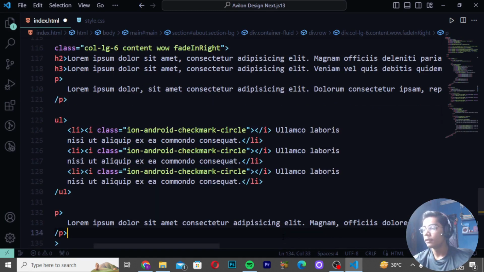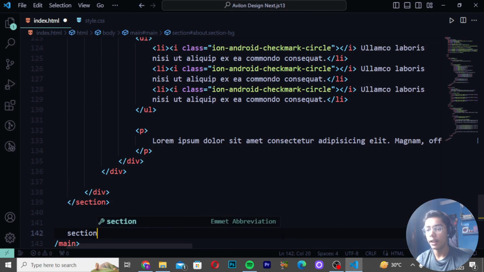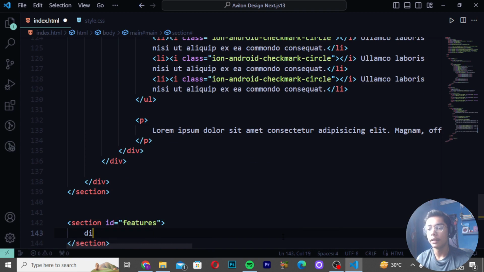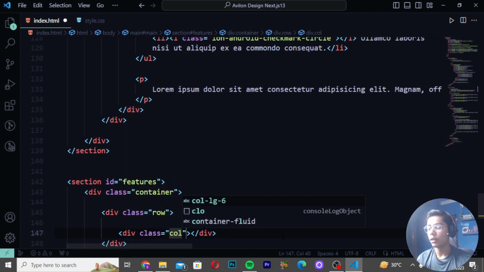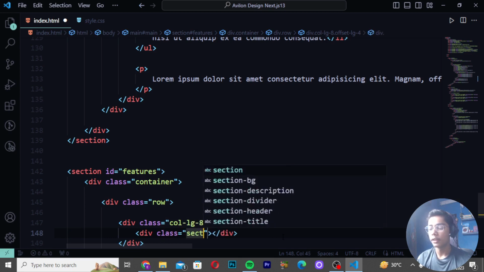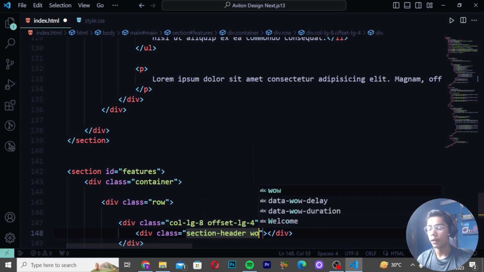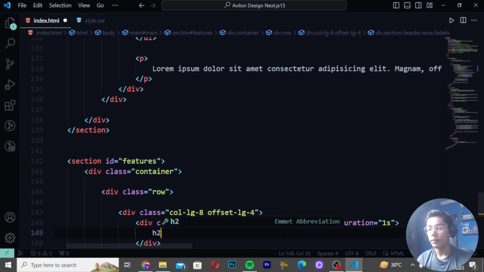Now when you've just done that, you have to move down after the two divs here. This is the section tag here, and then again you have to write id, here I will be writing features, and then you have to write here div class container. So here I will be writing div class container, then you have to now just write here div class row, and we have to write here col lg 8, and write here offset lg 4, then you have to now just write here div class, and then here I will be writing section header, and then you have to write here wow fade in, then you have to now just write here data wow duration, and then you have to now just write here 1s like this, create h3 here.